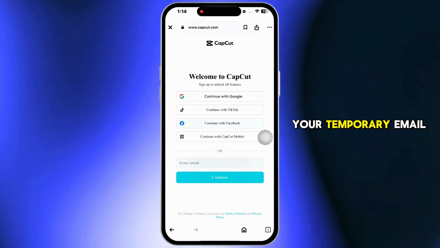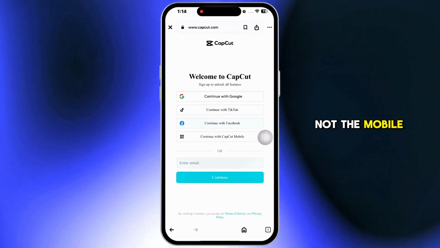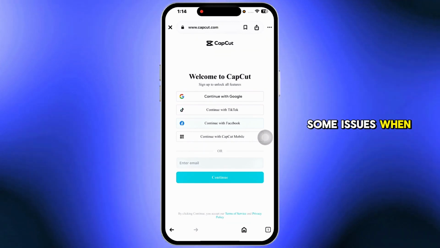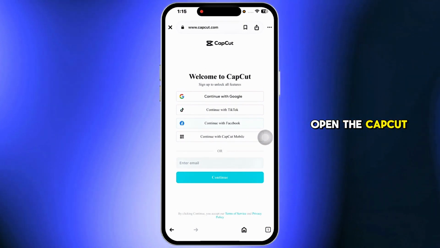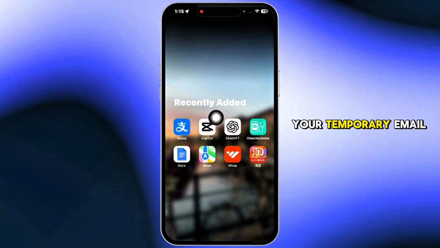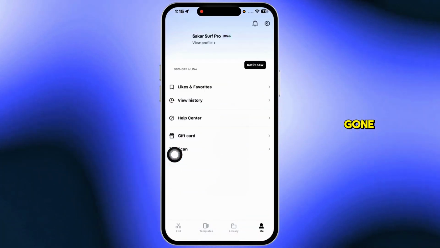Once you've got your temporary email, use it to create your Capcut account through the website, not the mobile app, as you might face some issues when trying to sign up directly through the app. After signing up, open the Capcut app, log in with your temporary email and password, and the export error and template issues should be gone.